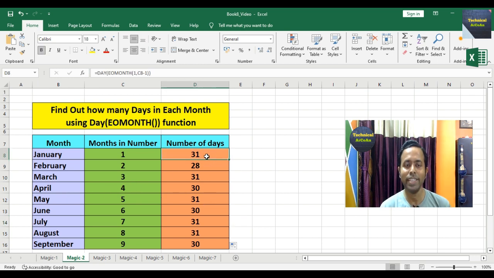So in that way you can easily find out, whatever month we are provided, how many days it contains. January has 31 days, February normally 28 days, March 31, in that way. So this is another magic through which we can easily find out how many days are present in each month, right? Now go for magic number 3.